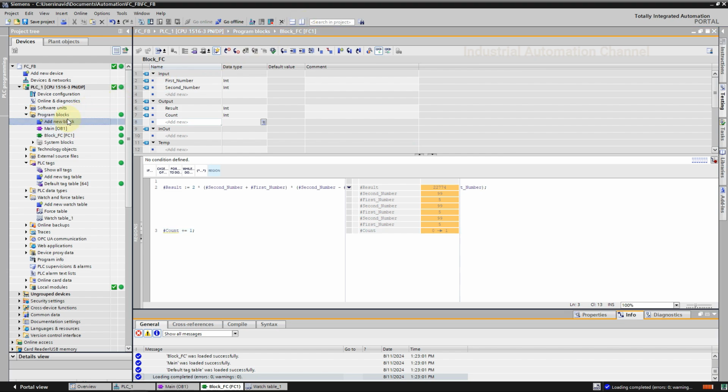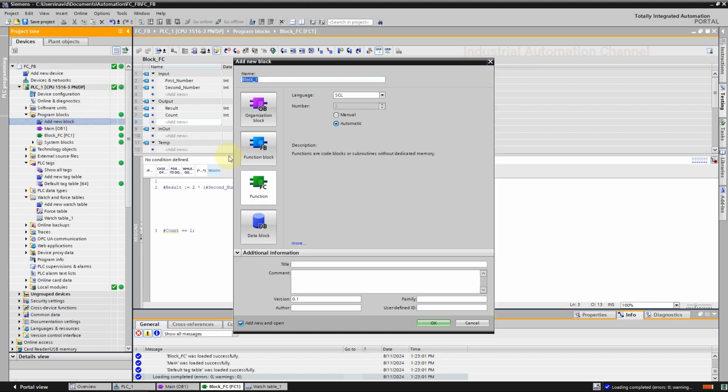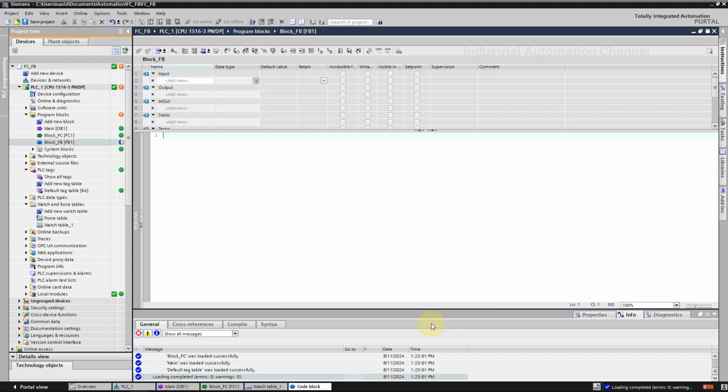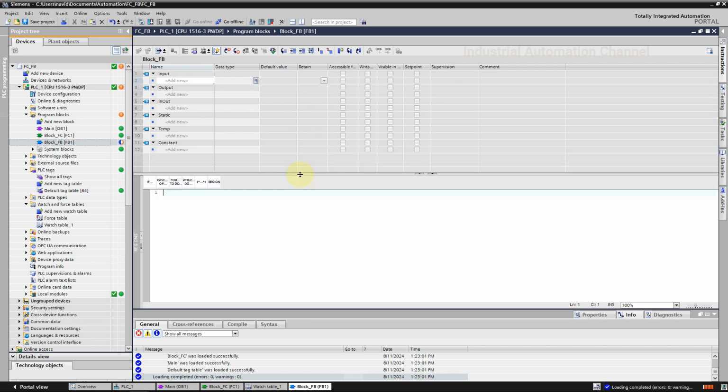You will see under the program block an instance DB is automatically created. How we add a function block is like function. Just select here function block. Again, you select the programming language and write a name for the function block. If you open the FB, you will notice there is a difference between function and function block parameters. You will see function blocks have an extra type of parameters, static, not available in functions.